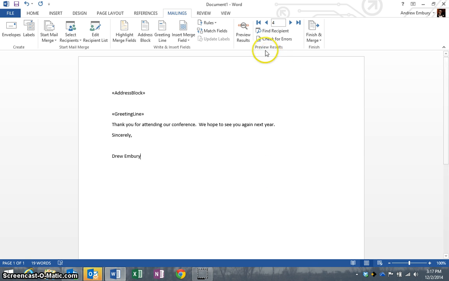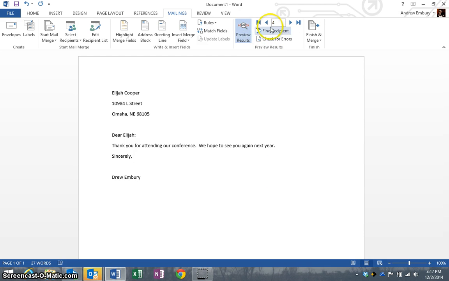What we can do now is, if we want to, click this Preview Results. That'll open up a previewer, and again, we can now preview our entire letter. So here we see our address block, we see our greeting, and we see the body of our message, and then our completion. And I can scroll through those here to make sure those look good.